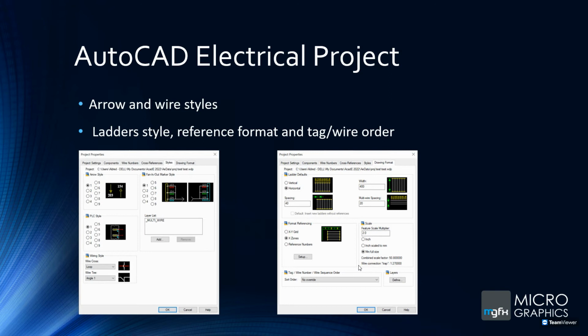Then you've got your format referencing. So how would you like it? X zones or XY grids? XY grid would be like A1, A2, A3, A1, A, B, 4, whatever. And X zones would just be your columns 1, 2, 3, 4, 5 at the top over there.